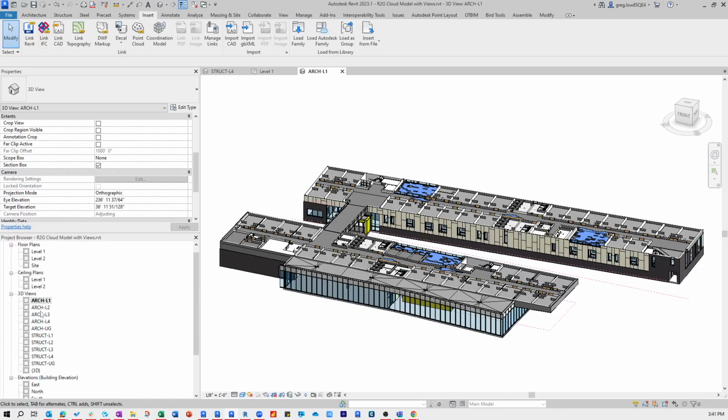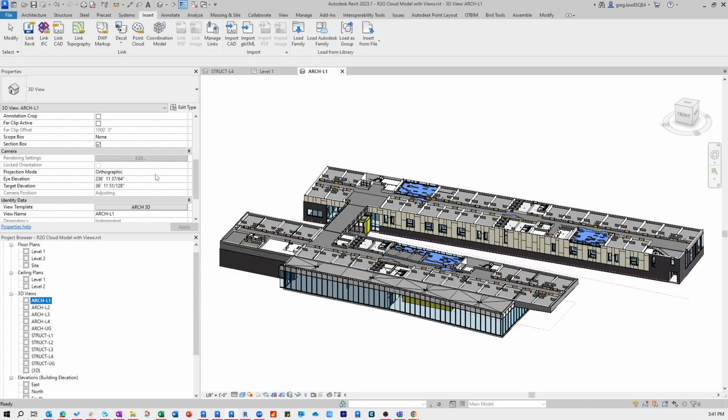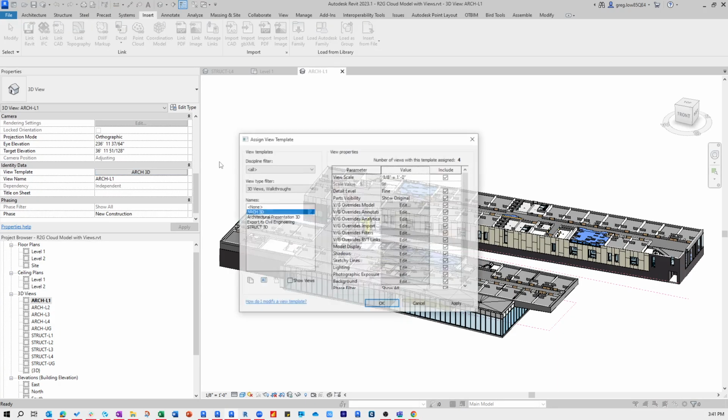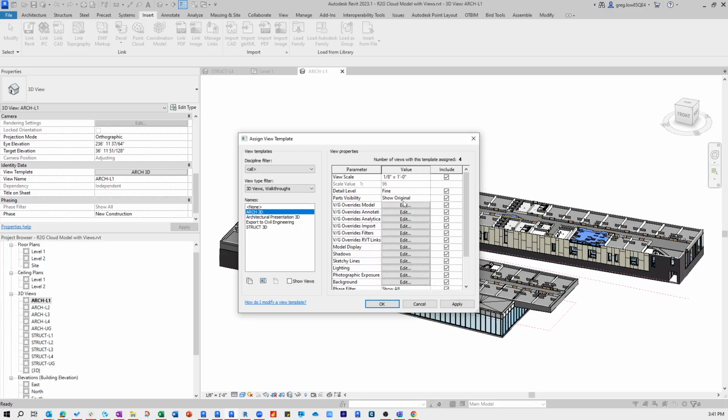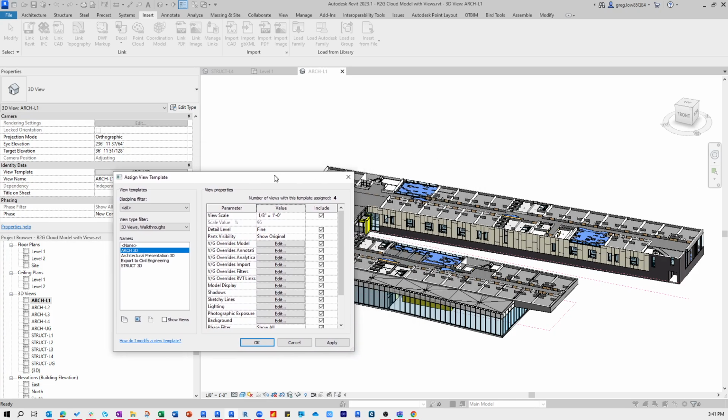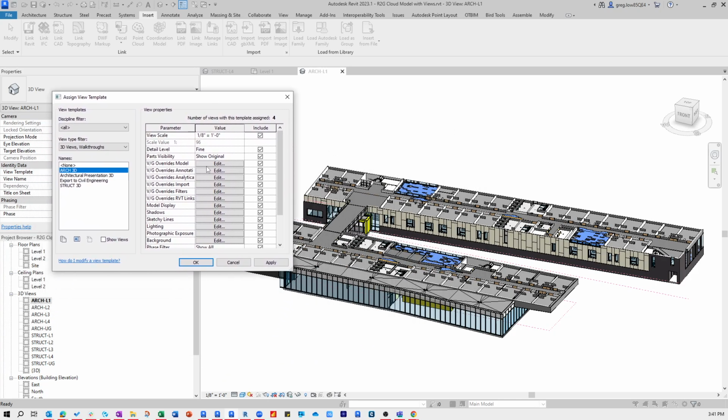And the next thing I'm going to do, once I have my views all set up for my different levels, I am going to do a view template. And in that view template, I'm going to control what I'm seeing or not seeing. I believe it is very important that view templates be used when we're exporting these NWCs to clean up the items that we don't need to have in the model during coordination.